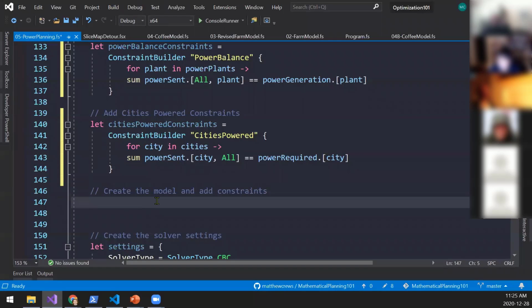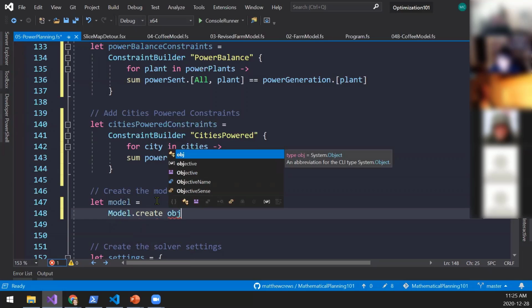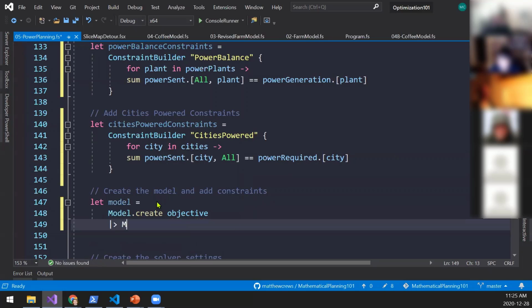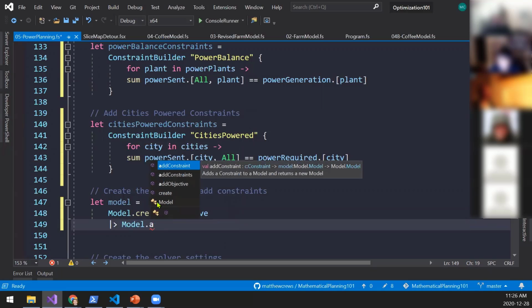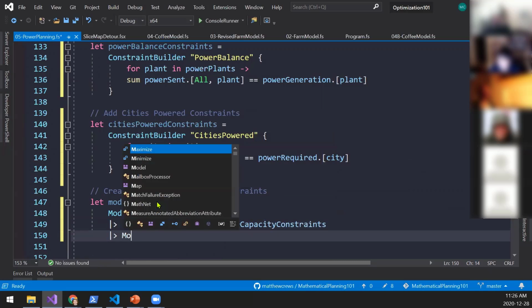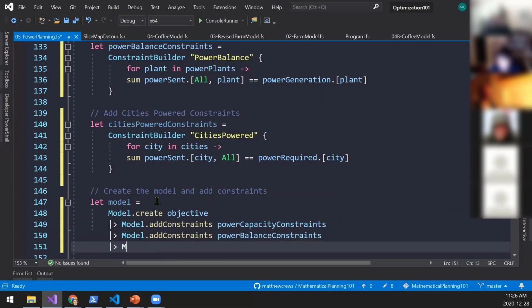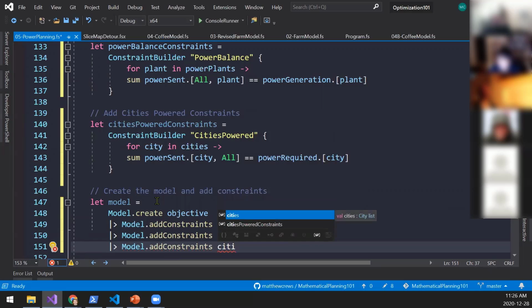So now we need to bring this all together. Let model.create objective. model add constraints, power capacity constraints, model add constraints, the power balance constraints, model add constraints, cities powered constraints.